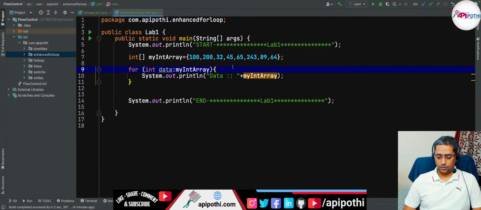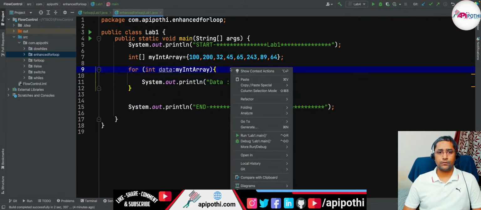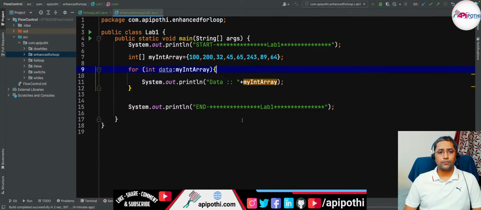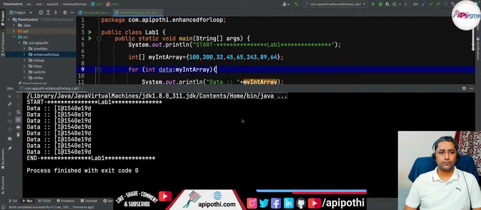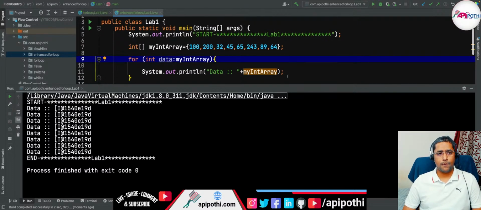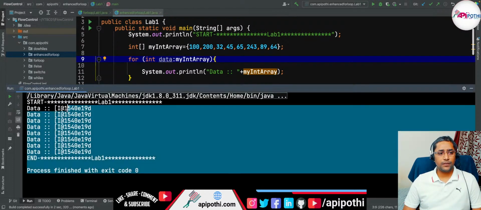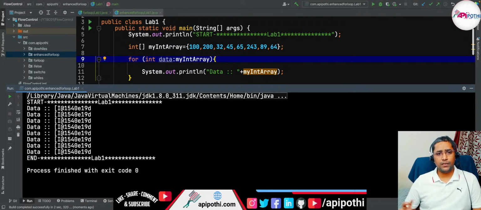Now let me run this code. What happened, guys? Something happened differently. Do you see something happening? Tell me how to fix this issue. I'm getting some different type of output. I was expecting 100, 232. Tell me what is the issue here.